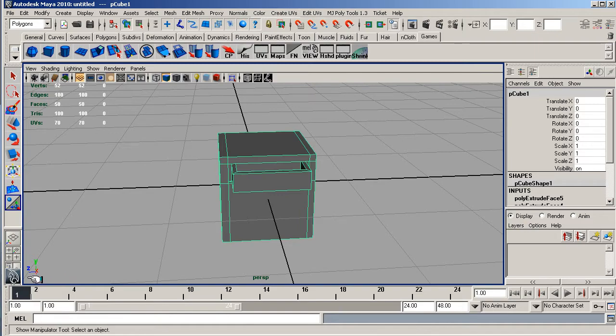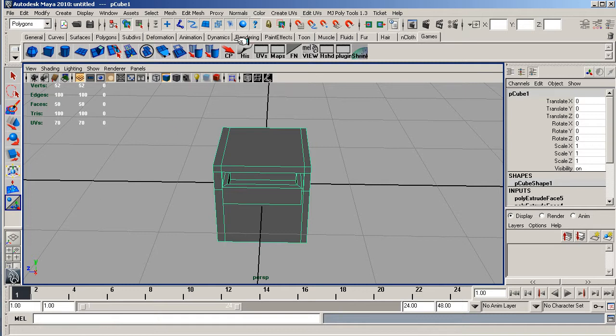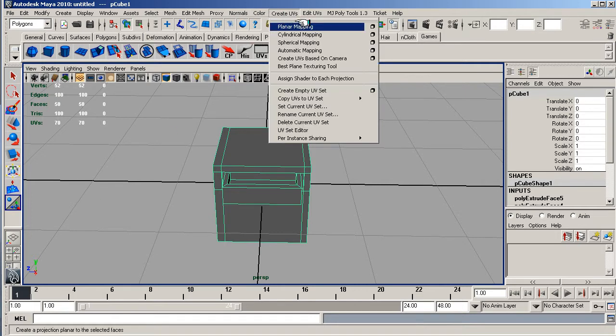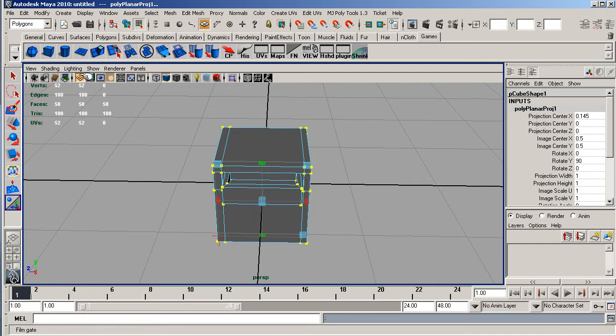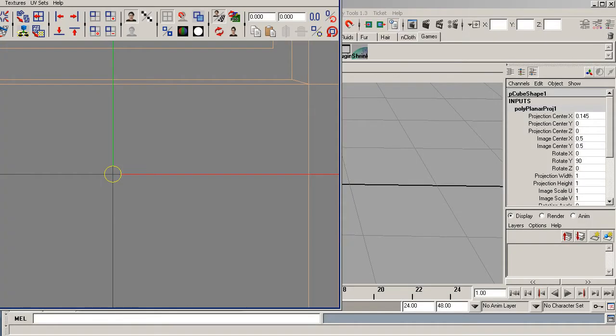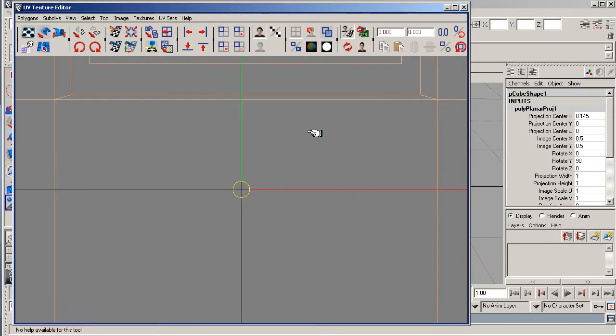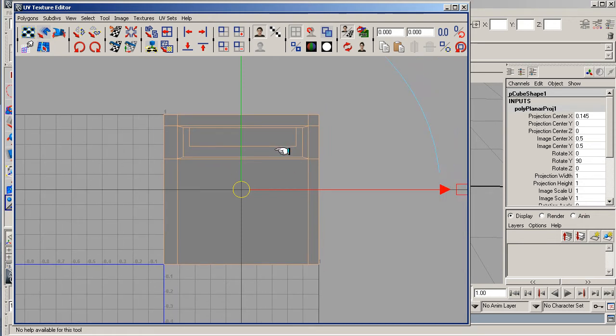Now we're working in the X. If you look at the little arrow, we're working back that way. So I'm going to create my UV, planar map it in the X direction. Select X and project, and now I'm going to go into my UV editor and have a look at what it's given me. So it's given me the front face, so that's good.